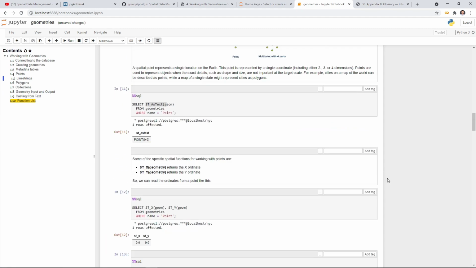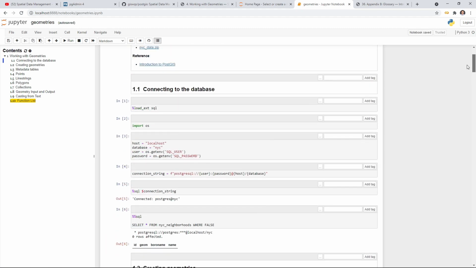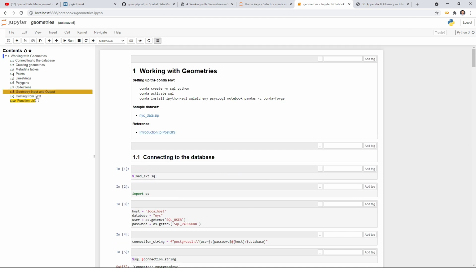Okay, so that's all for this tutorial, and I hope you find this useful. Now you can really enjoy the functions provided by PostGIS to do spatial analysis with geometries, not just non-spatial data. So now you can deal with spatial data using pgAdmin, QGIS, or Jupyter Notebook.